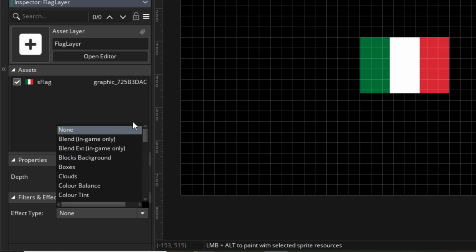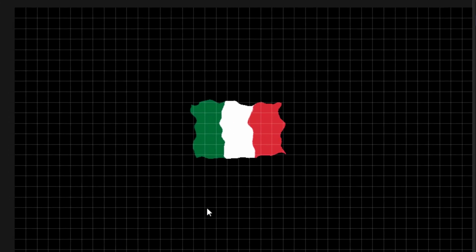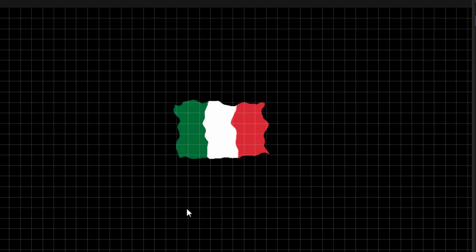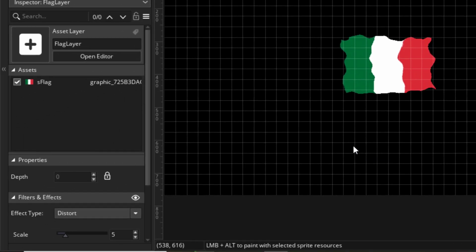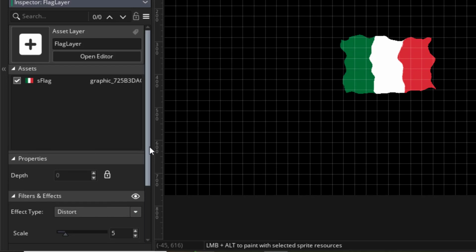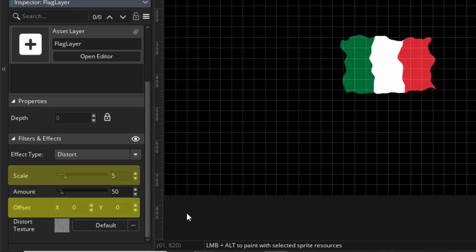Among these ready-made options, the distort filter is the most suitable one for creating the flag effect. You can see that by applying this filter, our flag will look like this, which is not very interesting at the moment. To adjust the distortion, we need to change its parameters, which are located below. Among the available parameters, we only need the scale and offset.